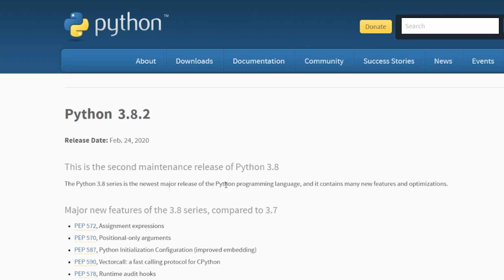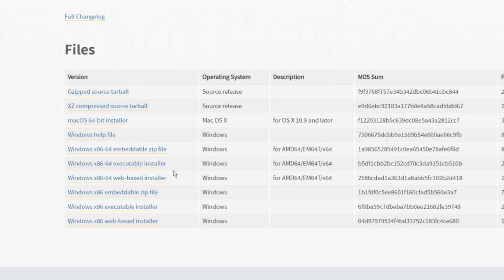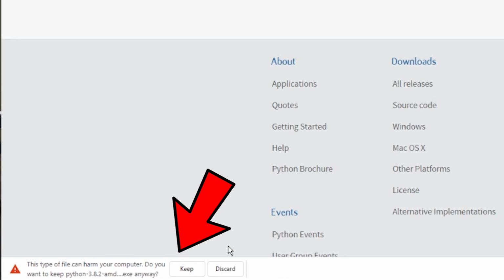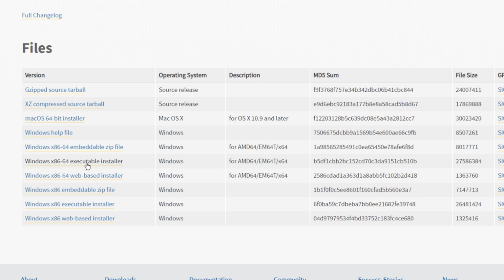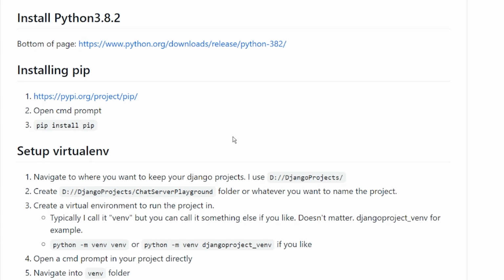So I'm going to click this link, go to the bottom of the page where all the downloads are. Now you want to select the version for your system. I'm on a Windows 64-bit system, so I would choose this executable installer right here. So I could just click that. That would download it, and then I would just execute that file and install Python. Obviously, I'm not going to do that since I already have Python installed, but you will need to do that. So first pause this video, do that, and then come back and we'll move on to the next step.